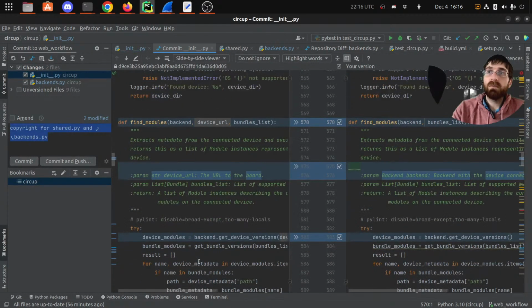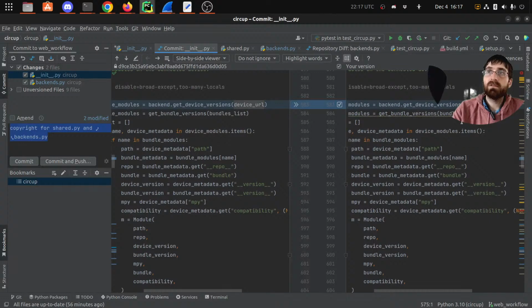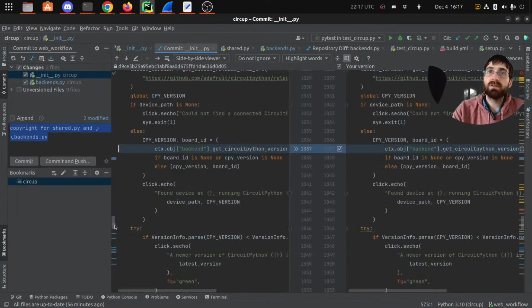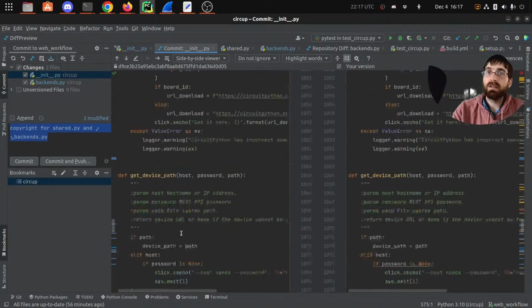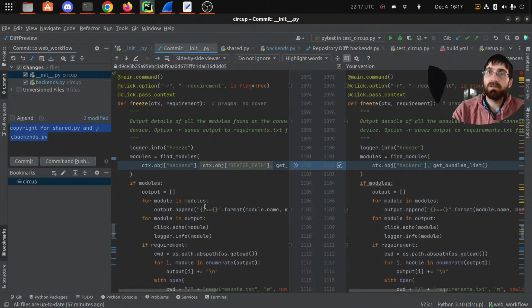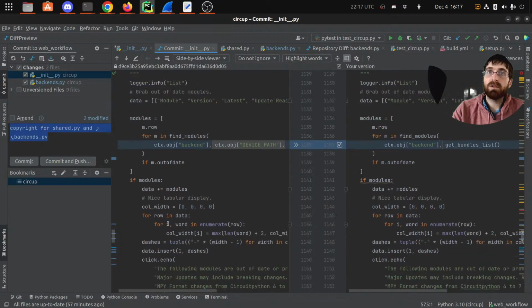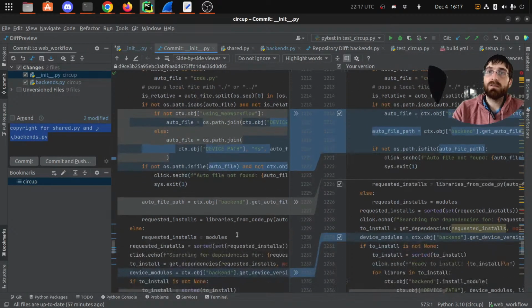Removed URL from find modules. We fixed the docs to include backend, which they didn't before. We removed URL from get device versions, from get CircuitPython version. That's calling find modules, which was a change we saw before. We got rid of all the usages of using Webworkflow, I believe, although we should control F that one again to make sure.